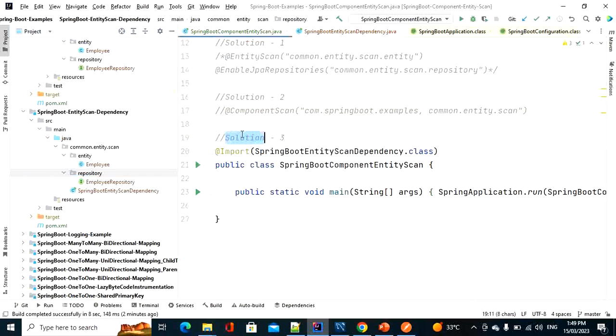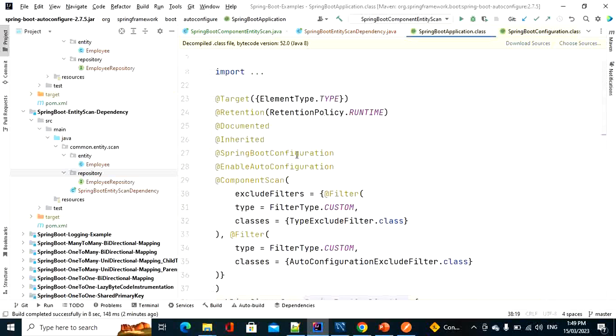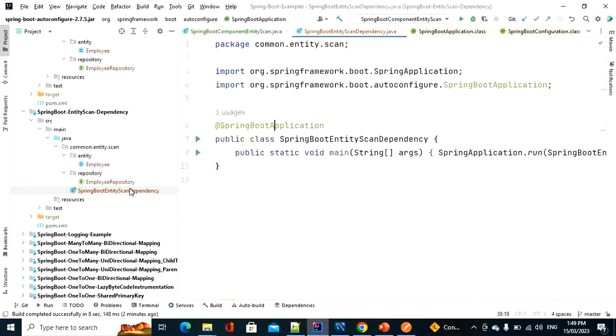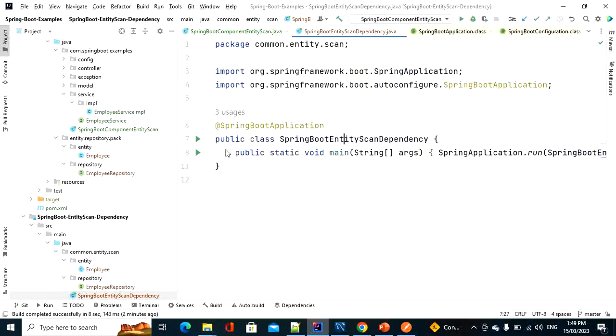Solution number three is that I am importing the common module's configuration into my main module's configuration. In that way, at the rate Spring Boot application, enable auto configuration comes into the picture and starts scanning common.entity.scan, detecting your entities and repositories. So these are the three available solutions. In real time we usually come across this type of scenario, so I wanted to cover it as part of this topic.